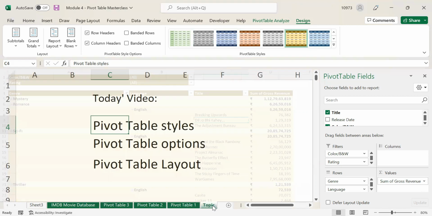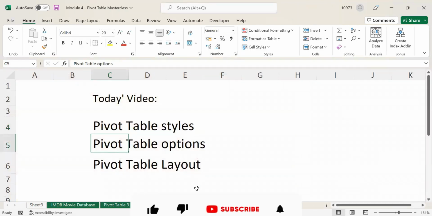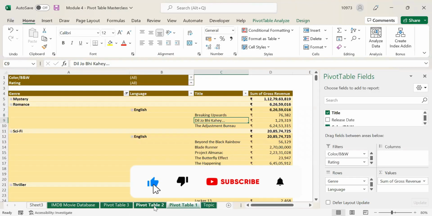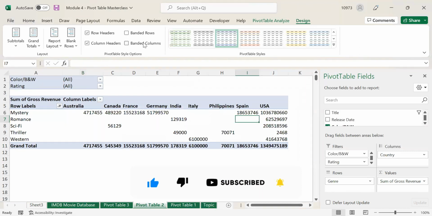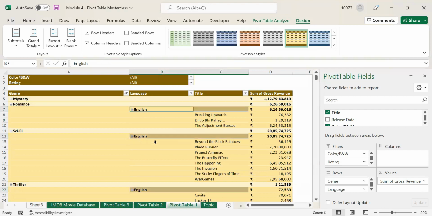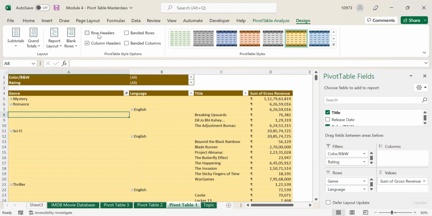Now let us move to the second topic, which is pivot table options. Here I have taken one more example of the pivot table. In the pivot table style options, the first option is row header, right? Currently this row header is enabled. Here you can see the difference. If I disable it, the row headers are also going.